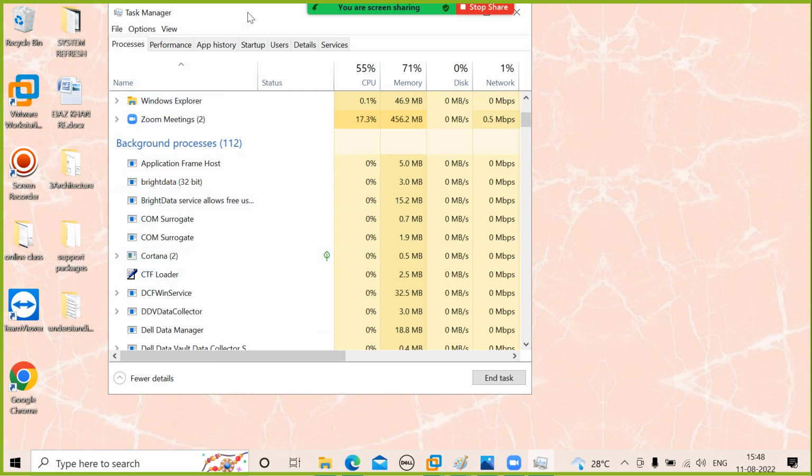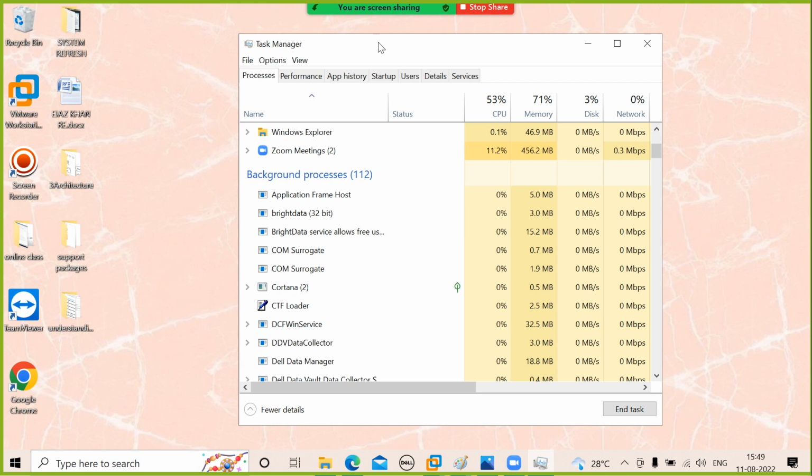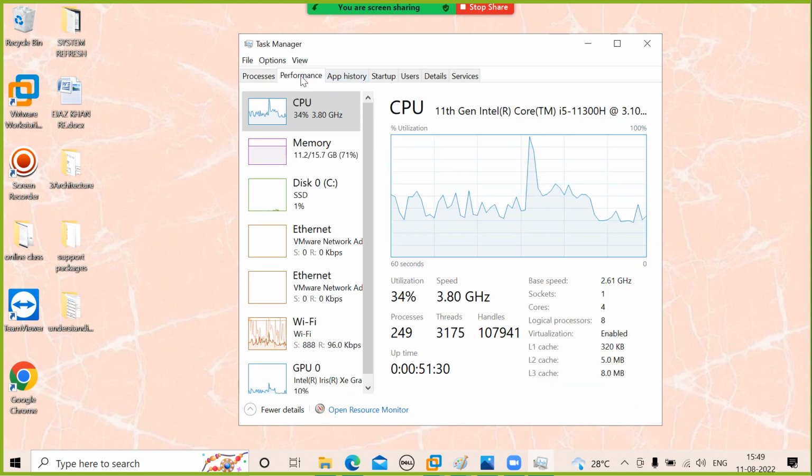Now see, the performance of any system, any hardware device depends upon two things majorly. There are so many issues, but majorly two things. One is processor, second one is RAM. RAM means your memory, physical memory. See, I have a 4 gigahertz processor and 16 GB RAM. My RAM is utilizing 71 percent and my CPU is utilizing almost 50 percent.